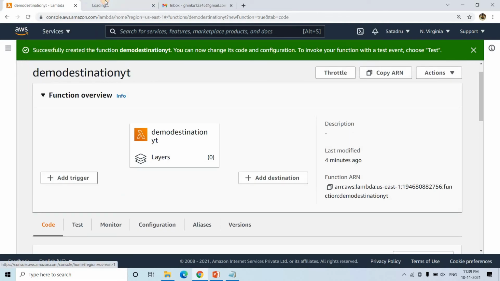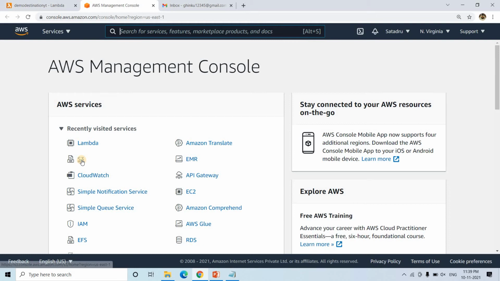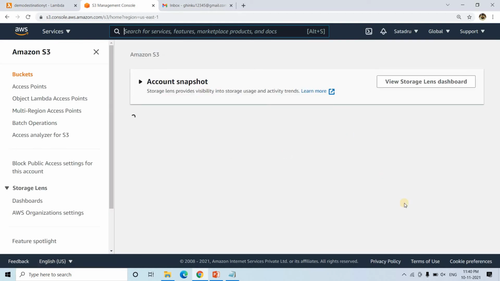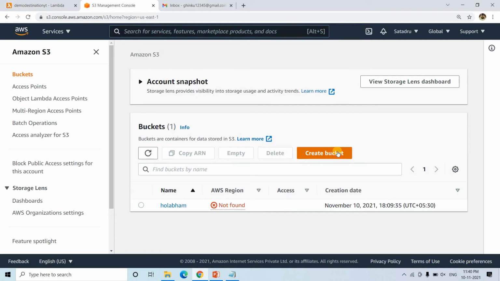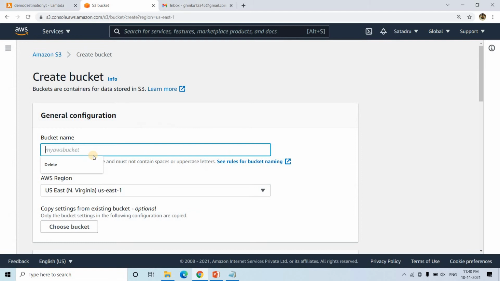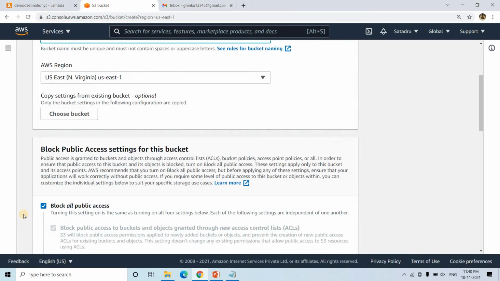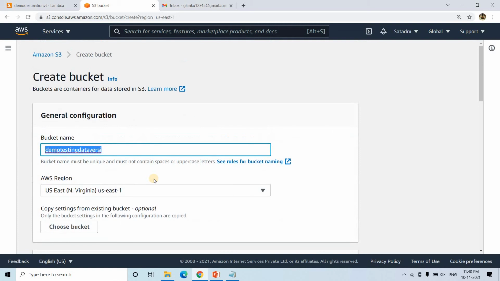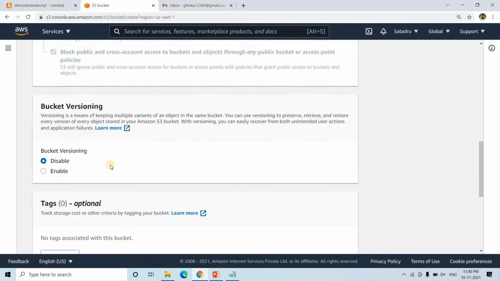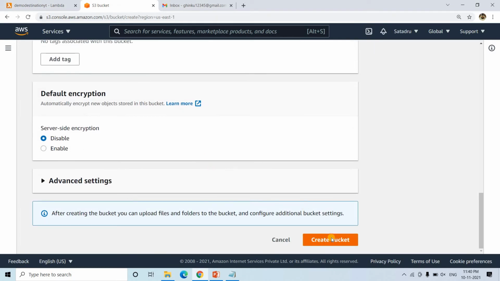Now let me add the trigger. I will go to S3 and create one bucket for this demo. I will name the bucket demo testing data version. All other properties I am keeping unchanged: block all public access, and bucket versioning. I am going to create this bucket.